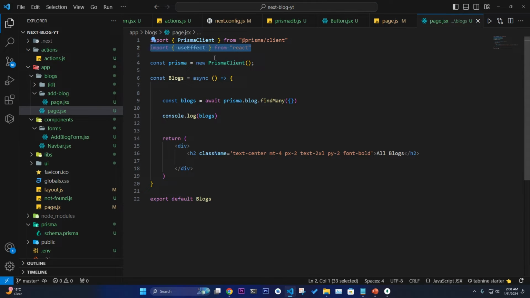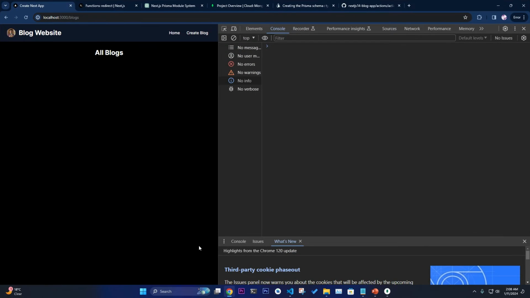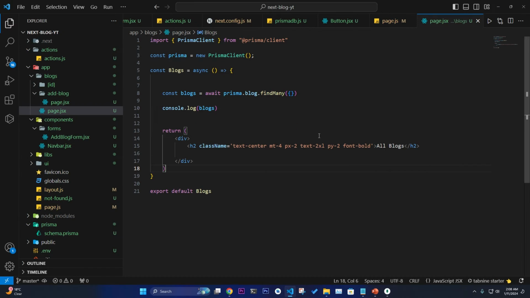Okay, so you can't import client-side hooks inside a server component, because this is a completely server component, as I used async, and all of the components are server components by default. As you can see, there is nothing inside the console of the browser, so you have to get all this data from the terminal.